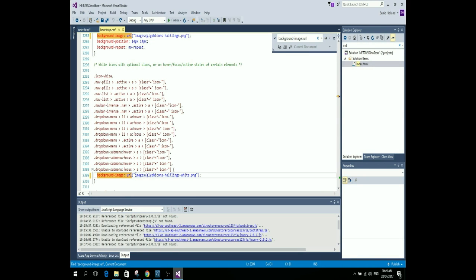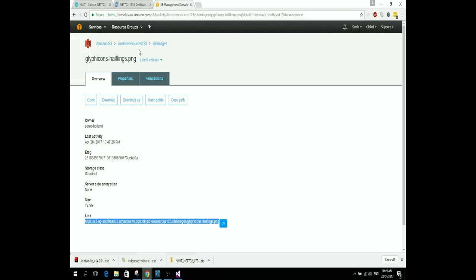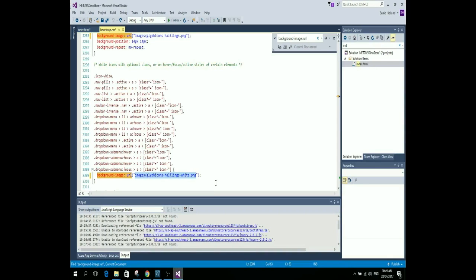This is glyphicons halflings white. You see, this is why we can't have nice things. So, let's find the halflings white image, which is this one here. We copy the link, and we just paste it in.